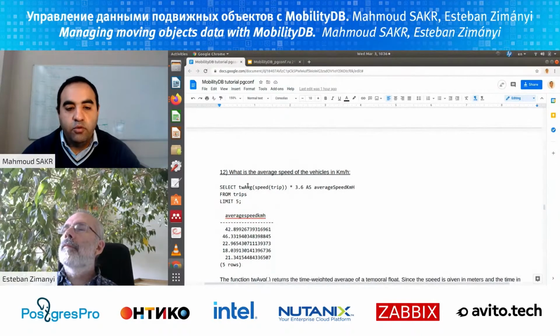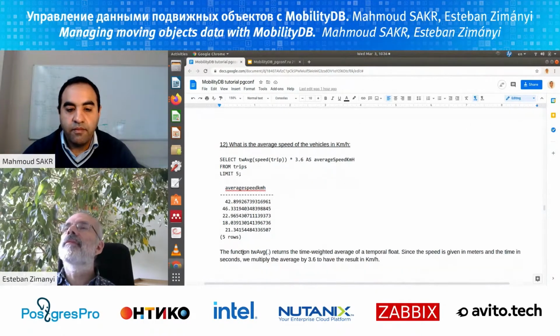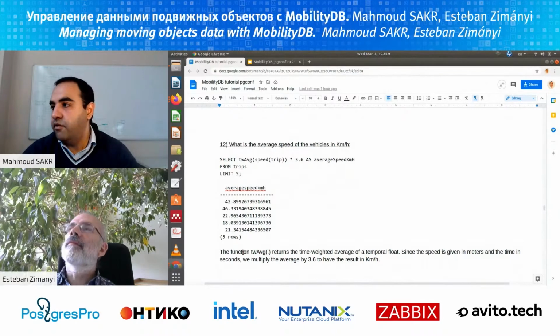And if you do this query, you will see something like this. You will see that the first trip has an average speed of 42, almost 43 kilometers per hour, 46 kilometers per hour, 22 kilometers per hour, 18. So again, the data set has varying properties. Please try. And if you have any questions.